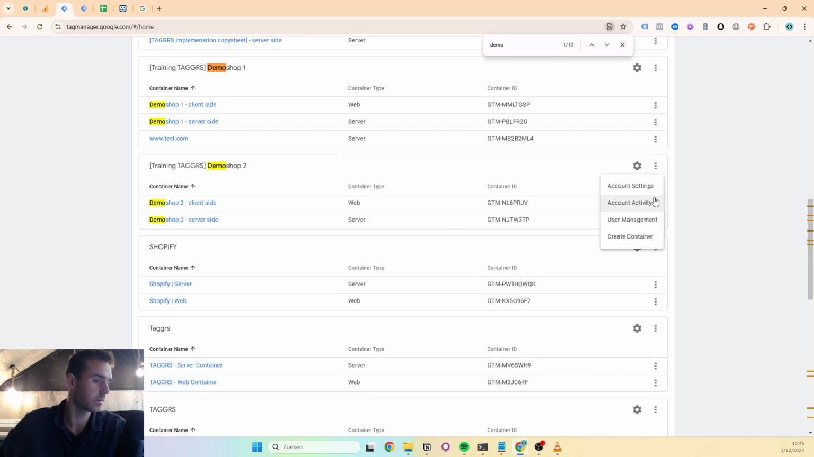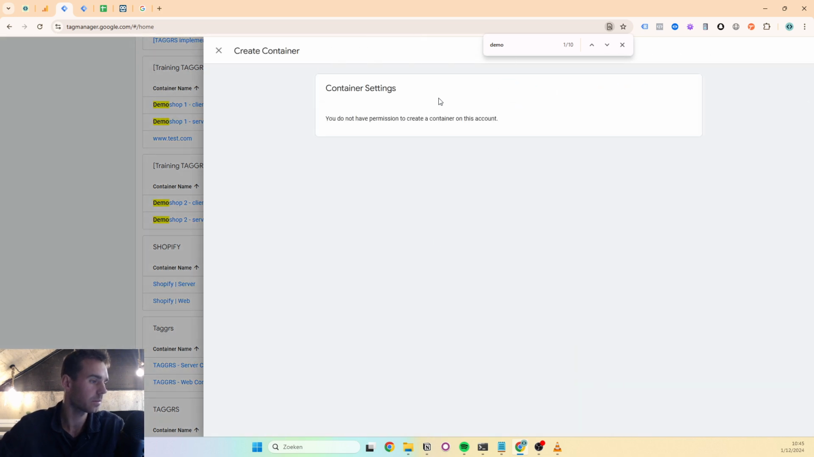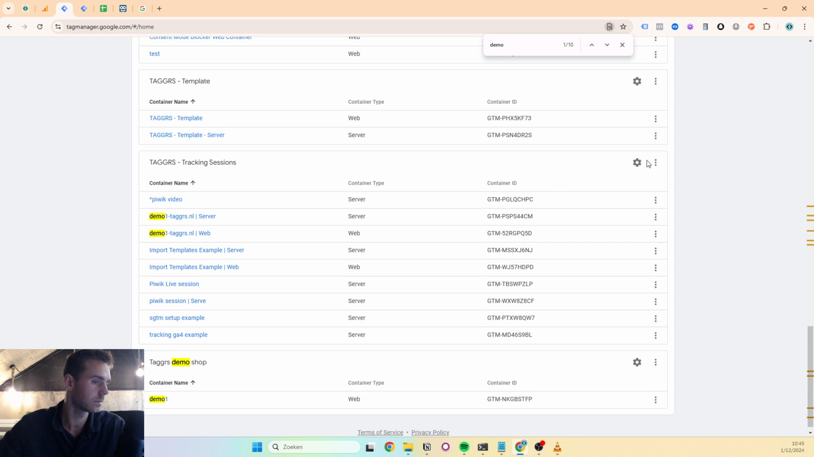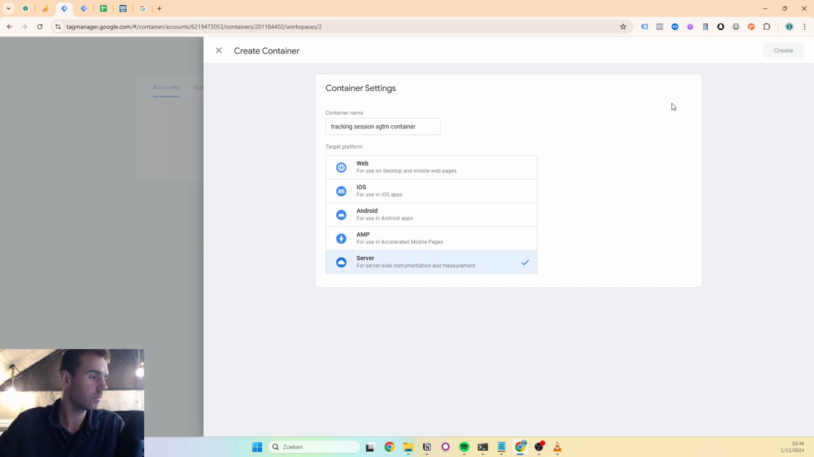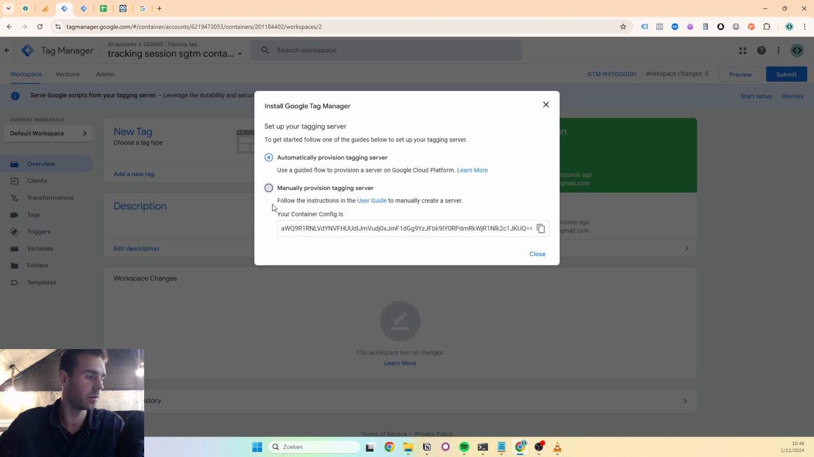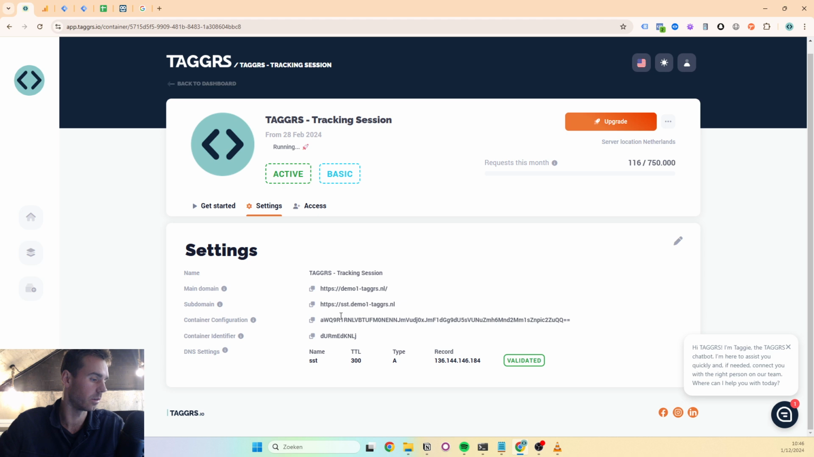Let's say you create a new container. You give it a name, you choose for server, and then you choose for manually provision tagging server, and this will be your container configuration. You will copy this code and paste it over here. That's it. Then some DNS records will show up, and you'll have to add these DNS records to your domain.